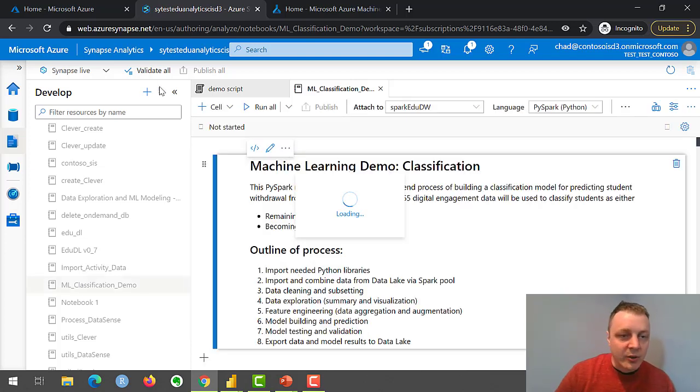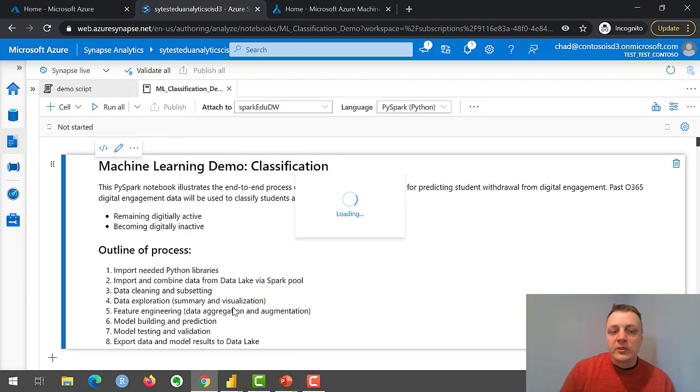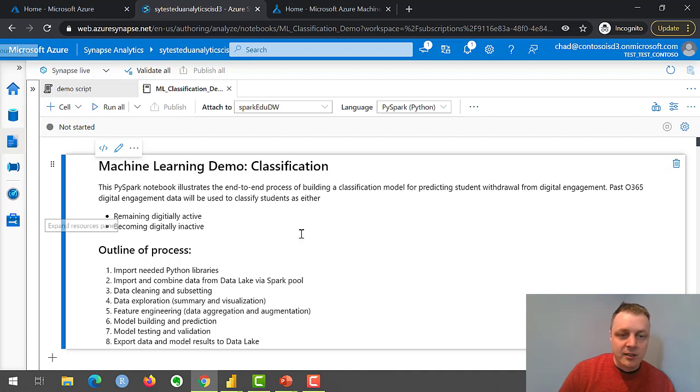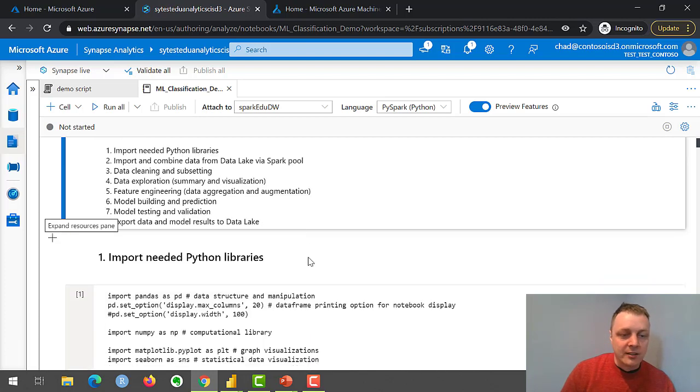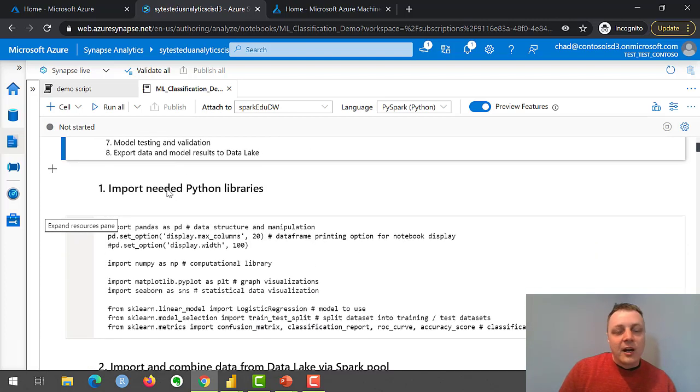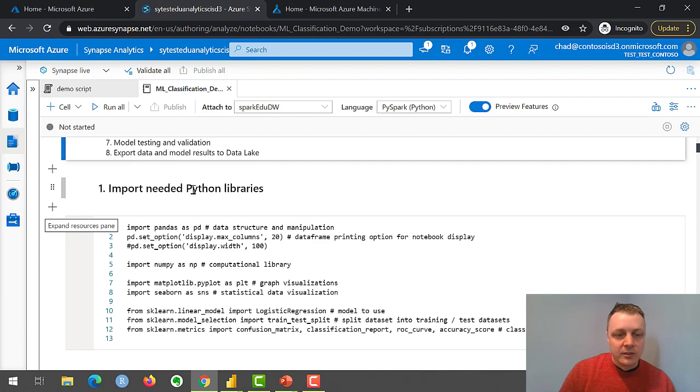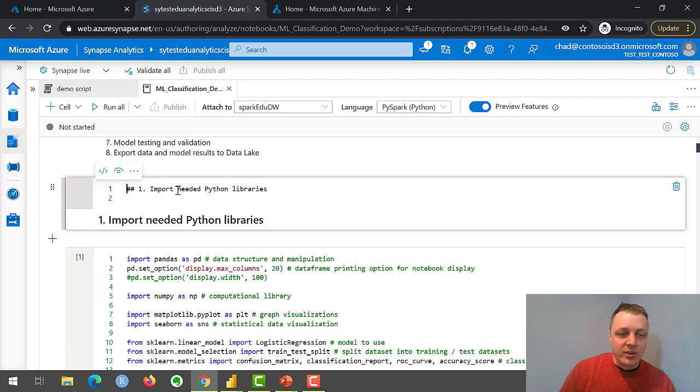All right, so that loaded. Let's maybe hide this. And you can see that Synapse Notebooks are really a combination of Markdown language. This is basically like a Word document where I can make notes and I can give a table of contents if I feel like it. I can give section headers like we have here. And if you want to edit them, they're pretty easy. You just double click and you can change it as you feel like.